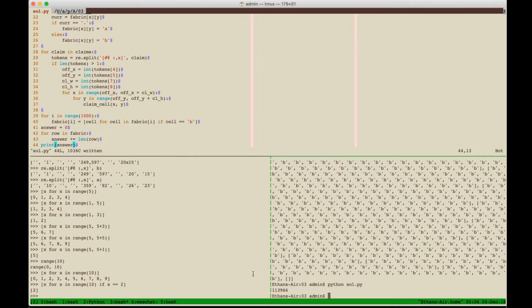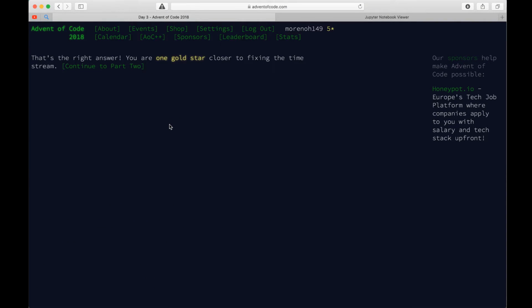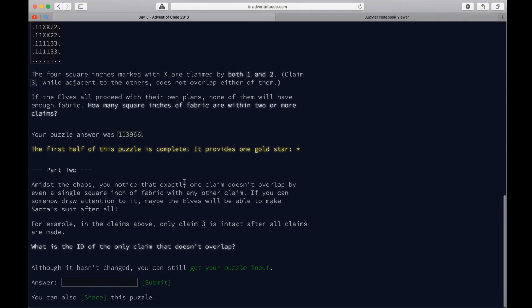So it looks like we have that many square inches. Okay, 1 gold star. Great. I thought I wasn't going to make it. And if I spend too much time on this, I'm just going to cut it short. I don't want it to be a super long video.